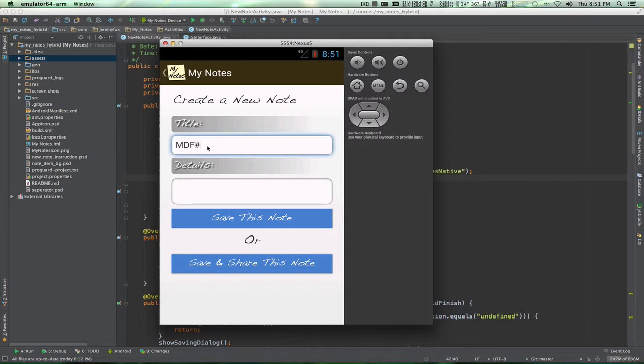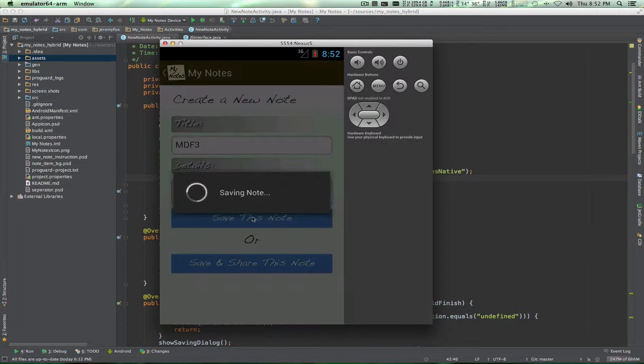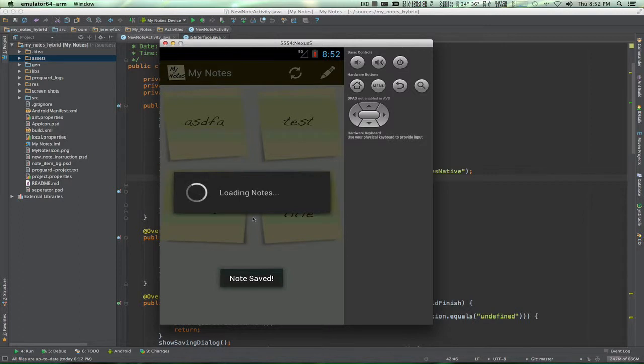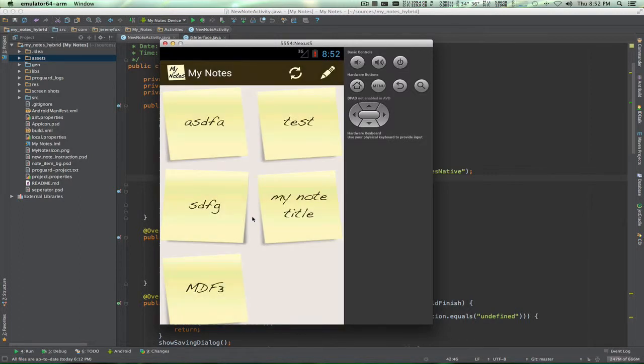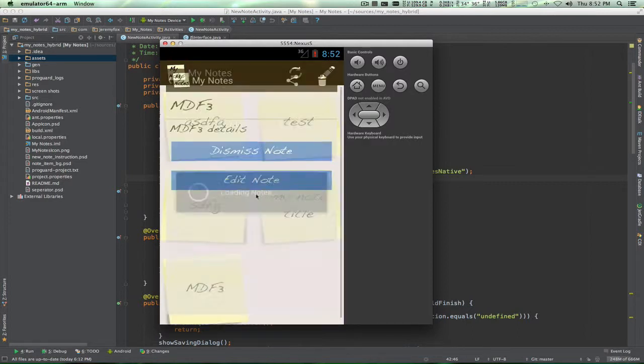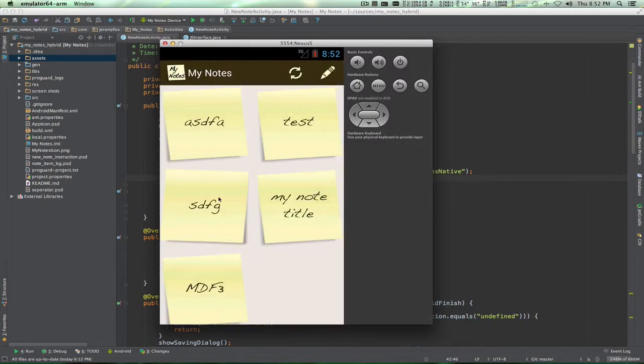If we come in here and we'll just say MDF3, and if we do save note, this will call back into the native function, which you can see right there. It just launched the native progress dialog saying saving note. Said save note, and then there's our MDF3 note down here. So that is now stored in the API, and I can view it in native code.